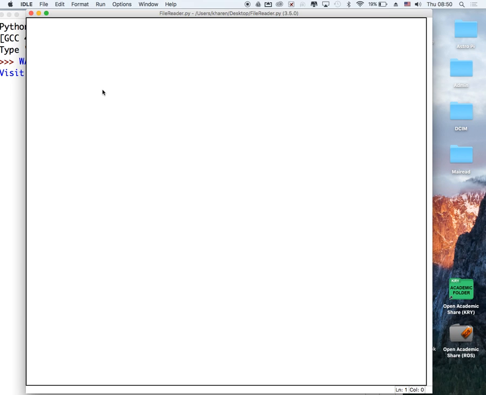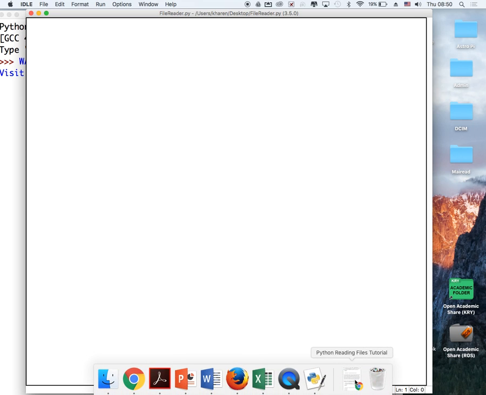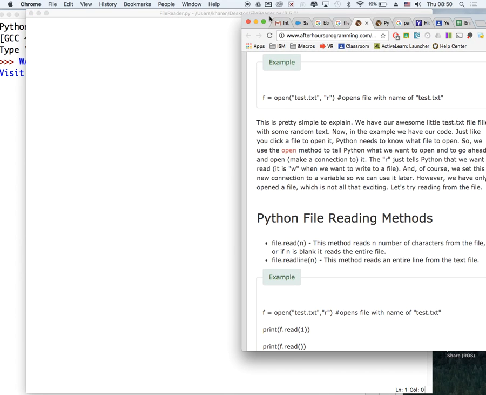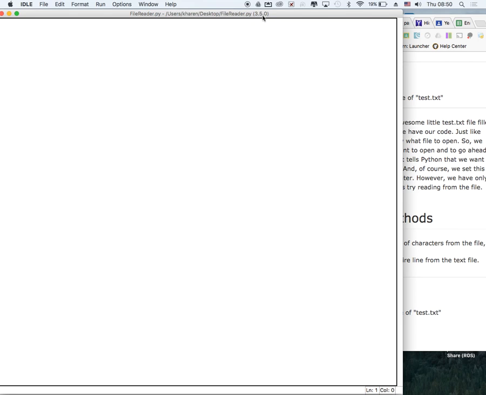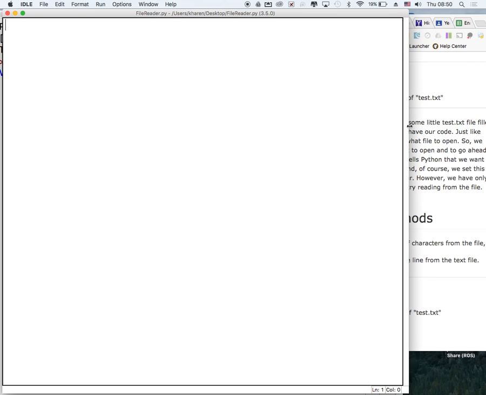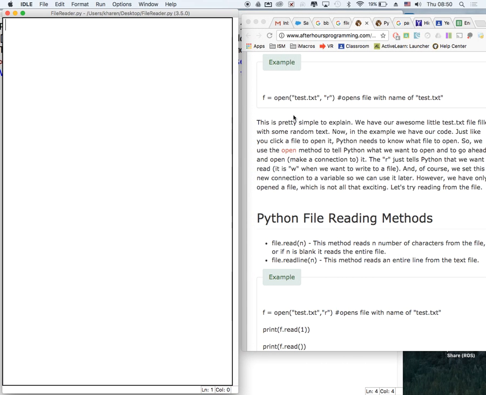Okay, so we're going to type in some code here to read a file. But we first need a file that can be read. So we're going to type in the code first of all. I have it here, so I'm just going to move that to the side so we can see it. So this one says file, open, test.txt, and read. Okay, so we're just going to type that in.